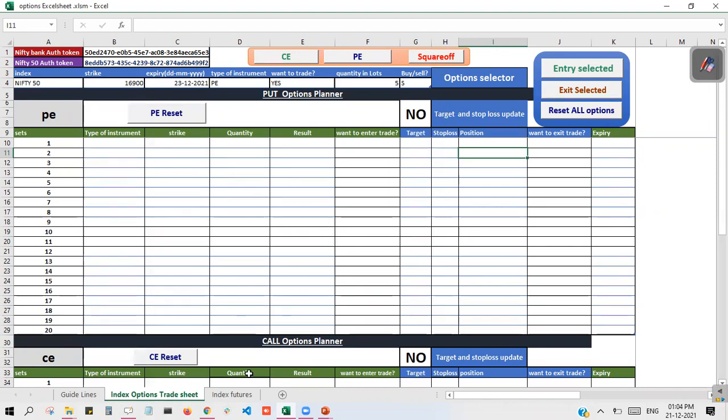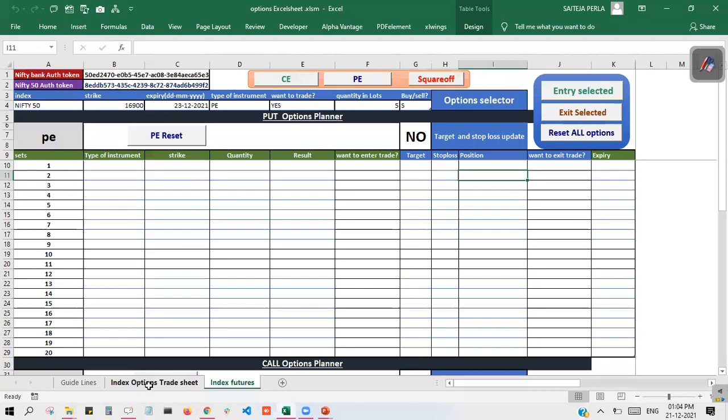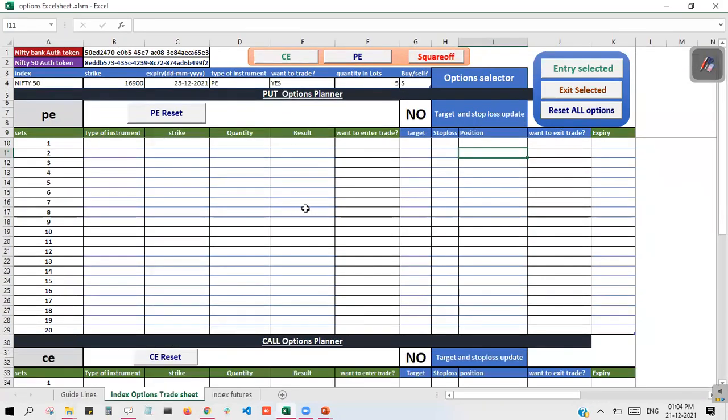But not futures. If you want to exit the futures, you need to click the square off in the futures sheet. Otherwise, the futures position won't be exited from the index option sheet. Okay, this is what you need to keep in mind.